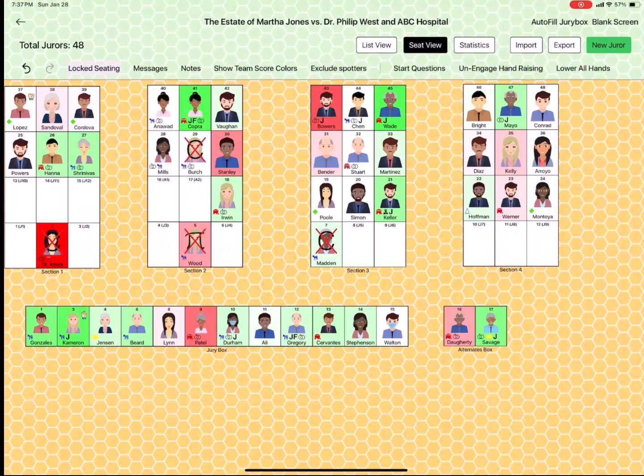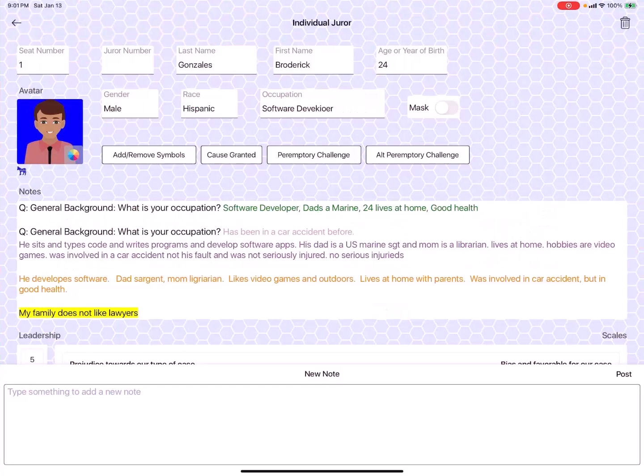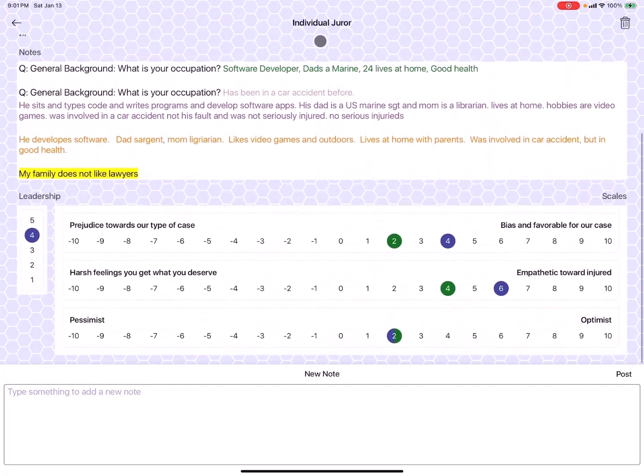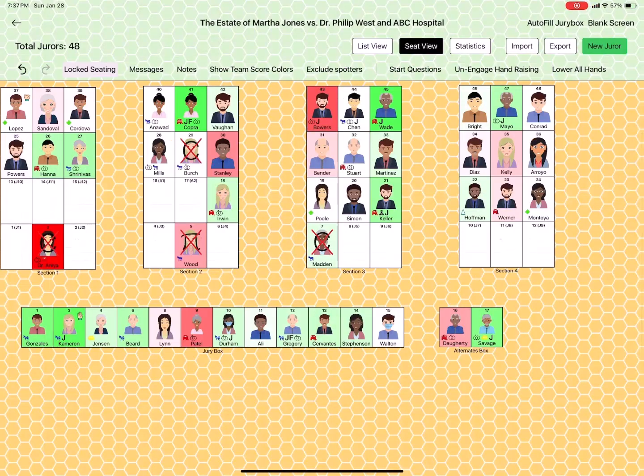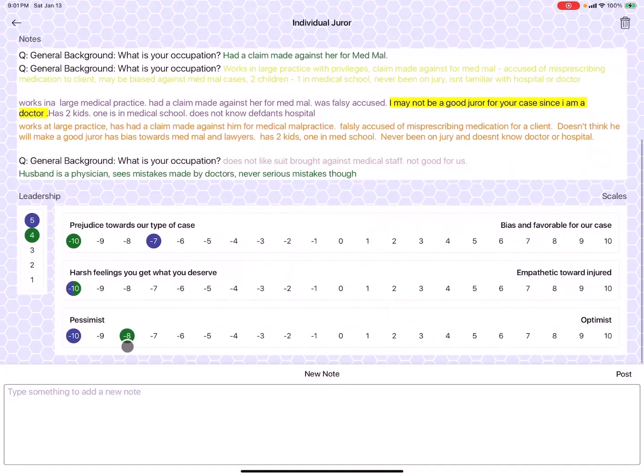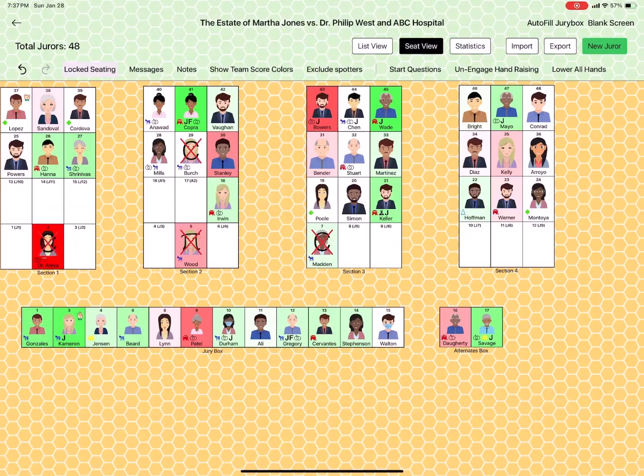As the administrator, you can see all of the scores, but the individual assistants can only see their own scores to help prevent bias from seeing others' ratings. With the scoring and ranking and the notes collected by your team, you have the organized and complete information you need to intelligently make your jury selection decisions.